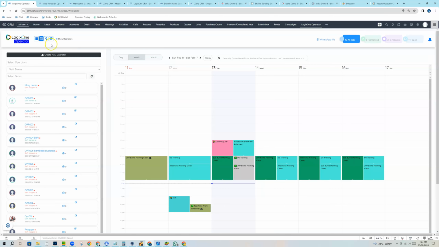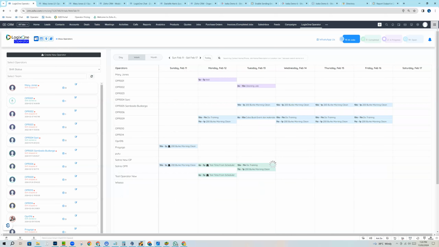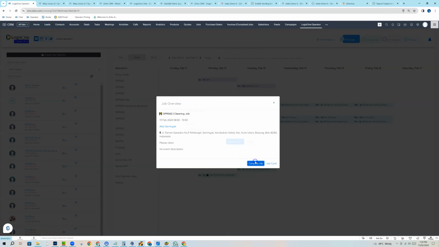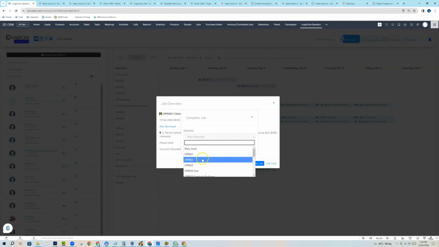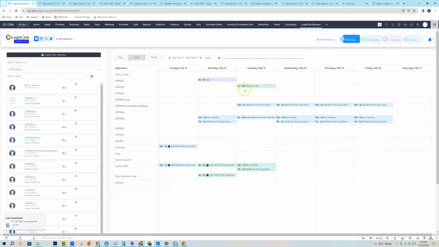We'll just go back to the timeline view. And then if you wanted to, you could also complete this job as well. So you can come in here, and because this is in progress, now you'll notice you can't check it in again. You can complete the job. We're going to give it to operator number 2 to complete it. Save and sync. And now you'll see that job is green.